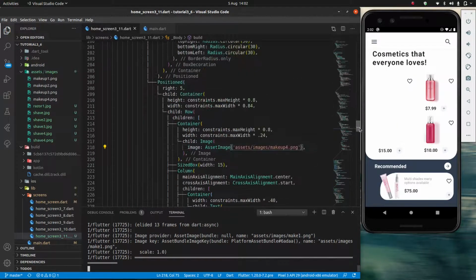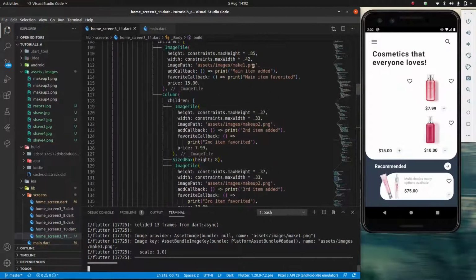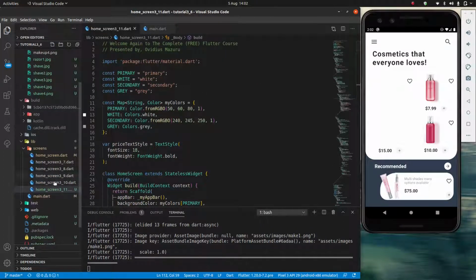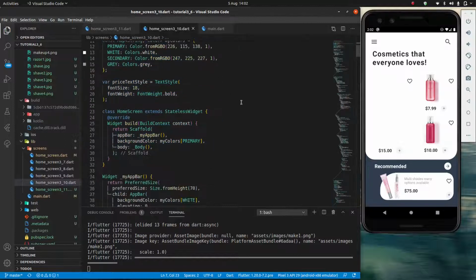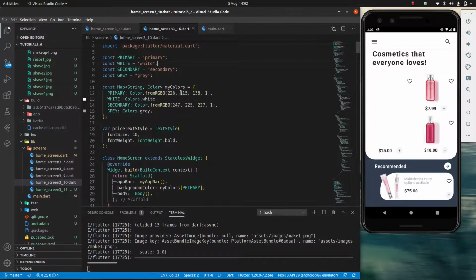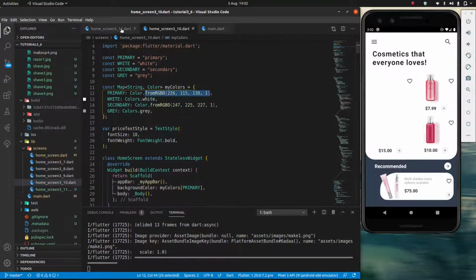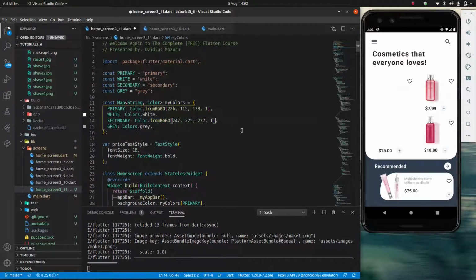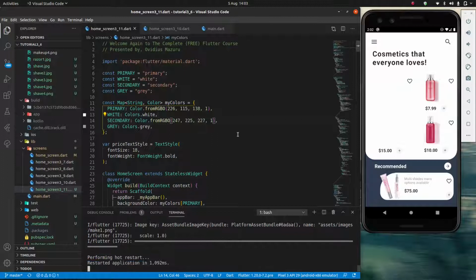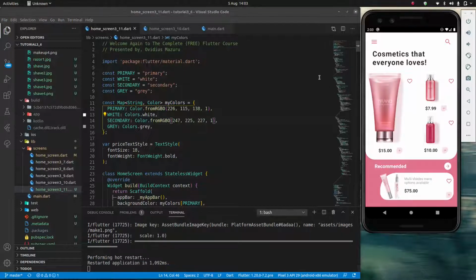Almost finished. I did make a mistake in one of my images. Make up 1.png. And I can't remember the exact colors I was using, so I'm going to go into a previous file just so I can copy the exact codes. Refresh. And look at that. It took maybe 30 seconds, maybe 1 minute to go from one version to the other.